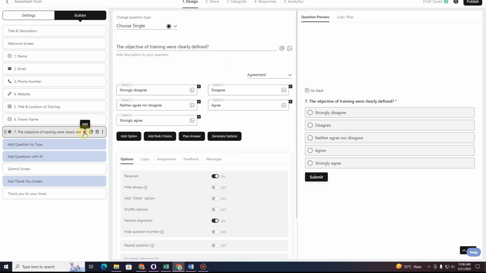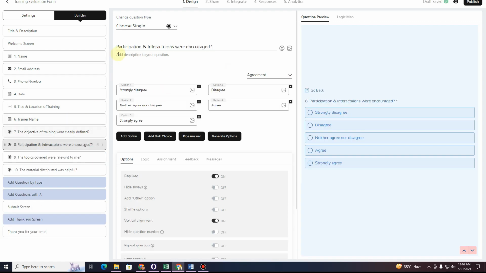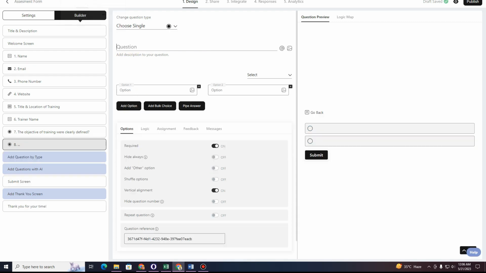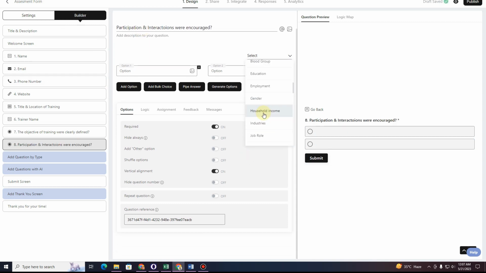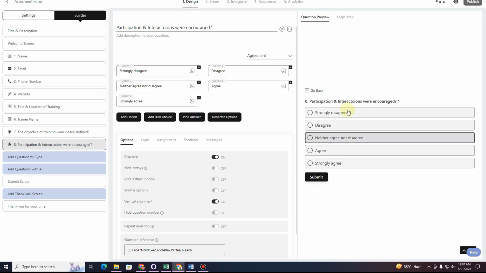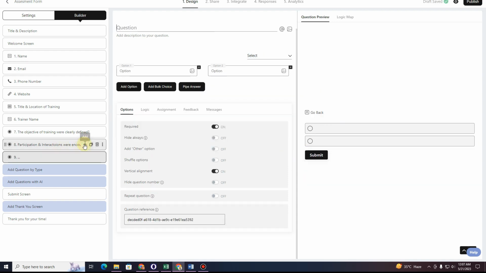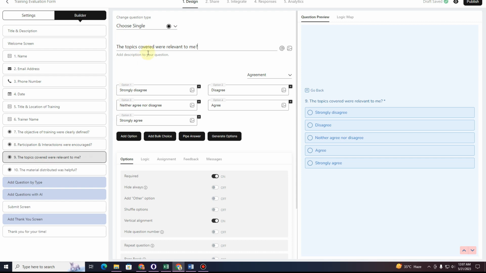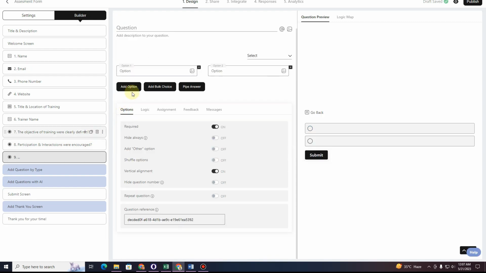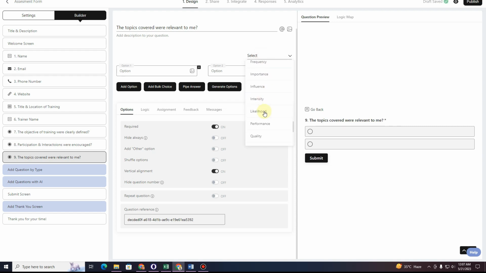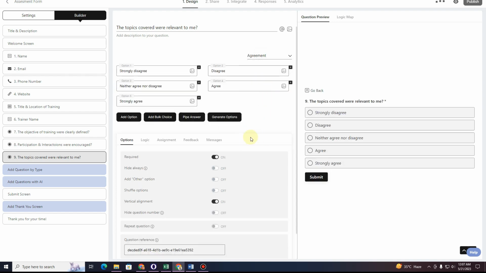I want to include a couple of more fields. So the next field that I want to include is this part: participation and interactions are encouraged. And then I can change this to agreement, and this will include all of those fields. Let's add one more field here, and for that field I will copy the title. I'll paste the title here, and once again I'll choose the Likert scale, that is agreement. So I'll choose this agreement scale here.